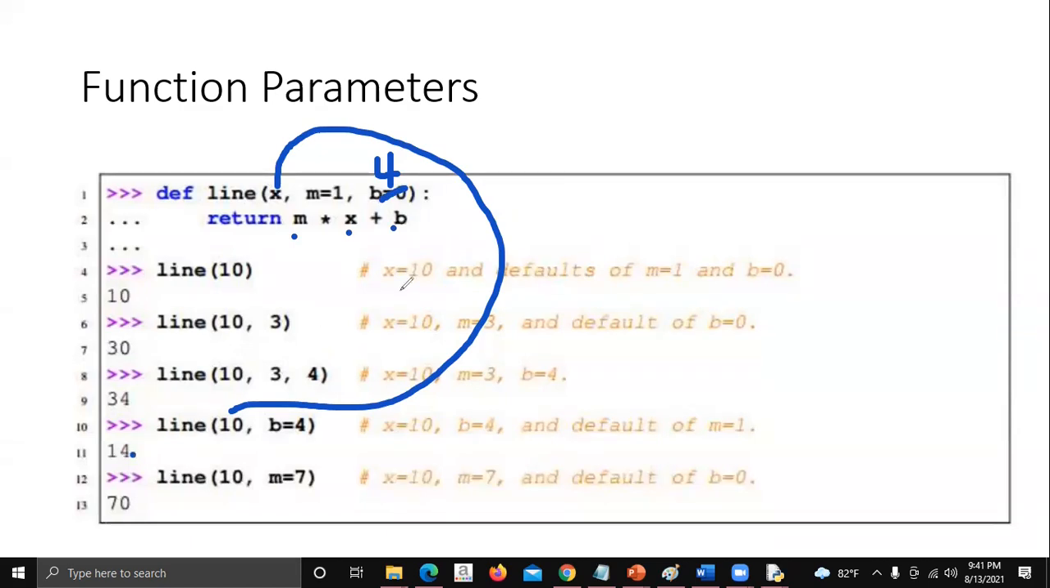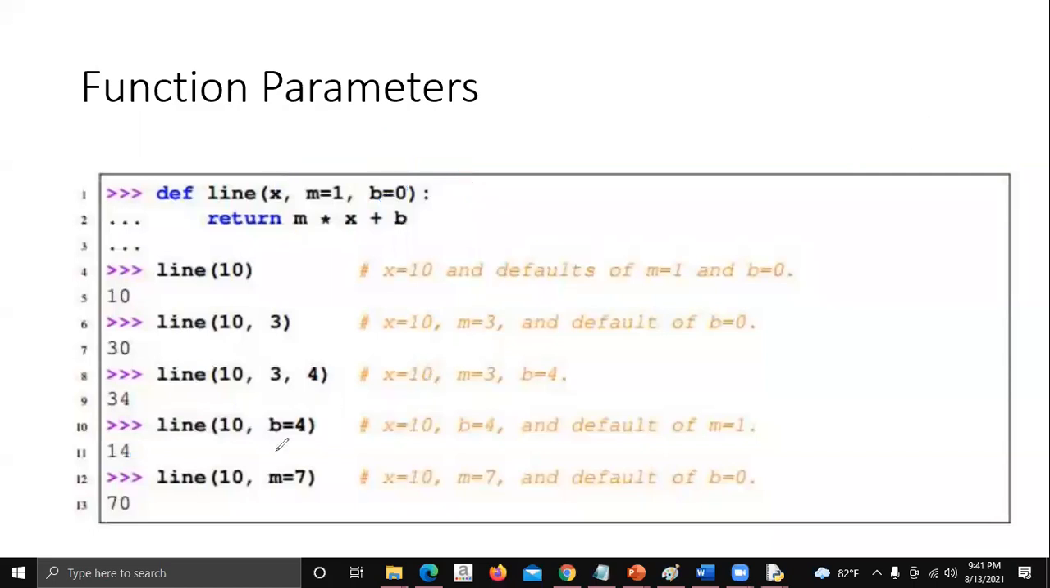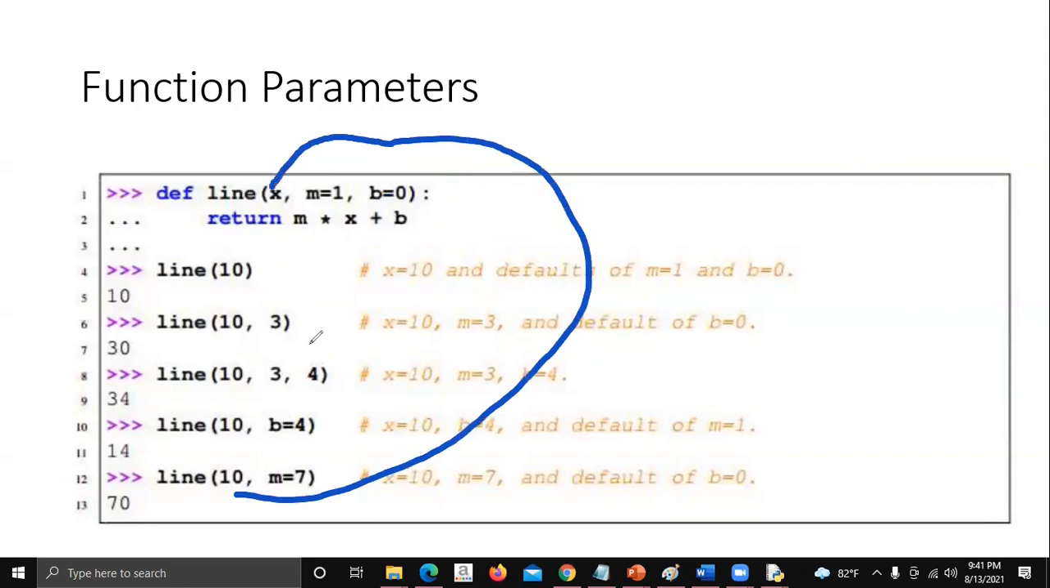Then the last one. When I call like this, the 10 goes to the X. M is updated as 7, so this will be 7. B retains as 0. Then you multiply 10 and 7, 70. 70 plus 0 is 70. The answer is 70. That's how you get it.